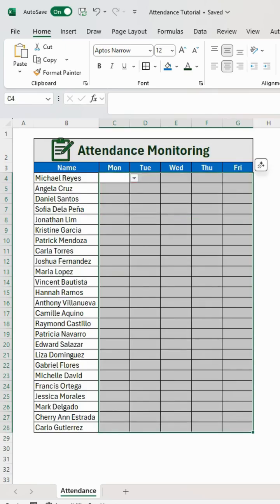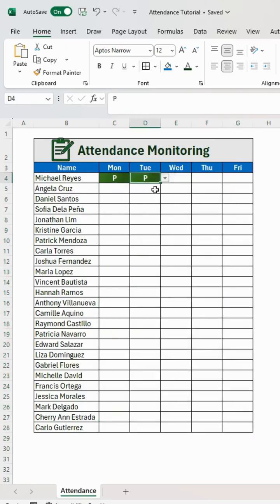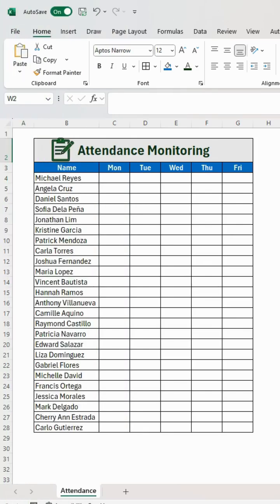How to create a drop-down list and apply conditional formatting in Excel like this. Let's do it in Excel. Here we have an attendance sheet, and I want to simply choose letters from a drop-down list that will represent the attendance status. Of course, there should be color coding so we can quickly identify the status of attendance. The first thing we'll do is create a drop-down list.